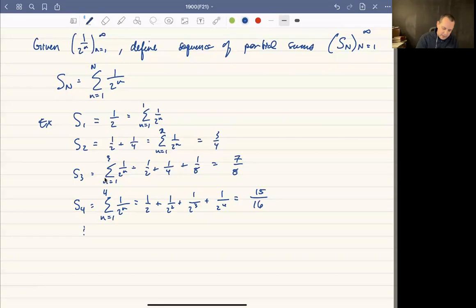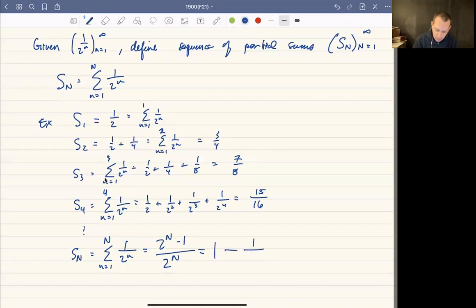And so apparently the pattern is that S of capital N, being the sum as little n goes from 1 to capital N, is going to be 2 to the capital N minus 1 over 2 to the capital N. Or if you want to write this as 2 to the n over 2 to the n minus 1 over 2 to the n, this is just 1 minus 1 over 2 to the n. So that's the nth partial sum.